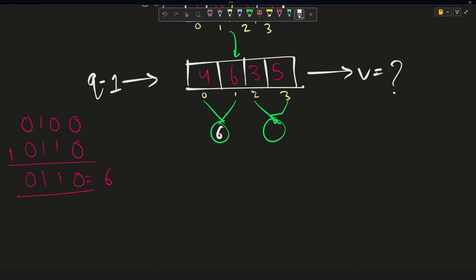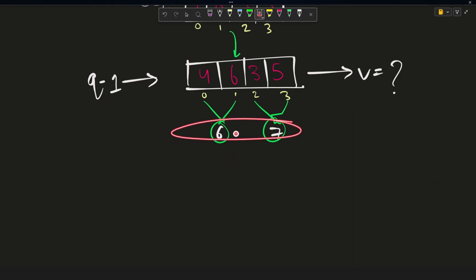And by performing the bitwise OR for these two elements, I will get what? 3 is represented like this and 5 can be represented like this. So by performing the bitwise OR, I will get 0 1 1 1, that is 7. So this will be 7. In this way, the value of bitwise OR for the adjacent elements in the first step will be calculated. And after doing this, this is my new sequence, which is obtained after performing the first query.